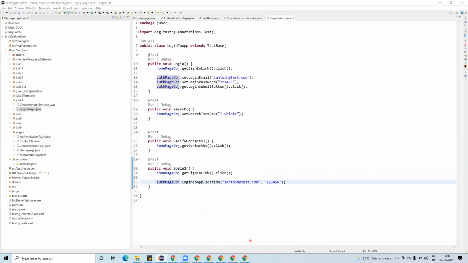Just imagine in real time, we have 20,000 test cases. If you go with 2-3 lines, how much is it? 60,000 lines. But now what has happened? 20,000 test cases into only one single line. How many lines? 20,000 lines only. So how many lines have you saved? 40,000 lines of code. Yes or no?